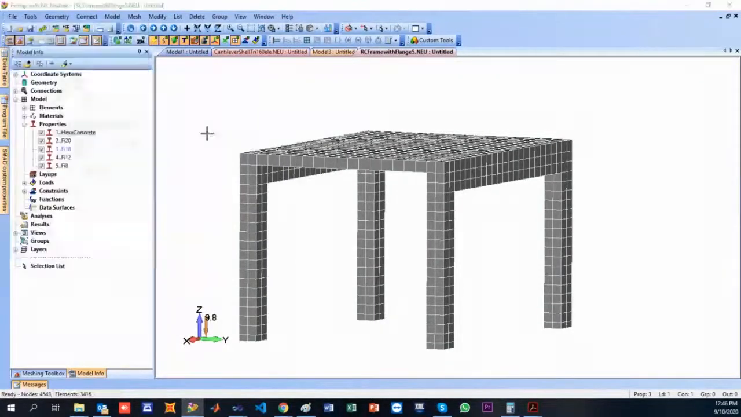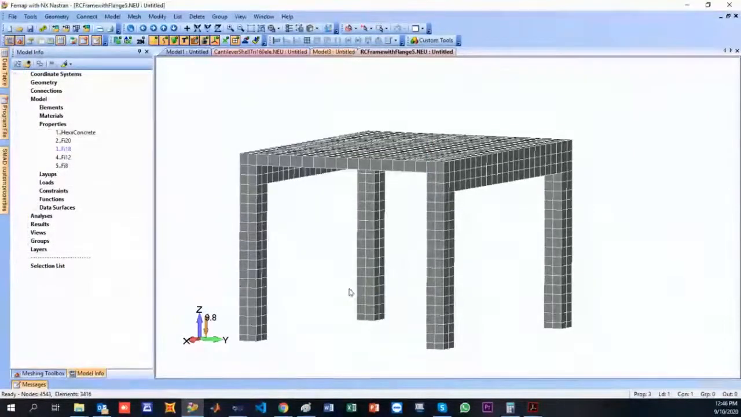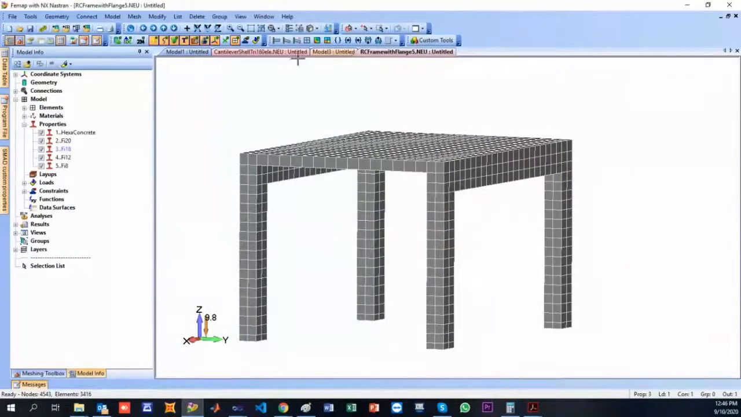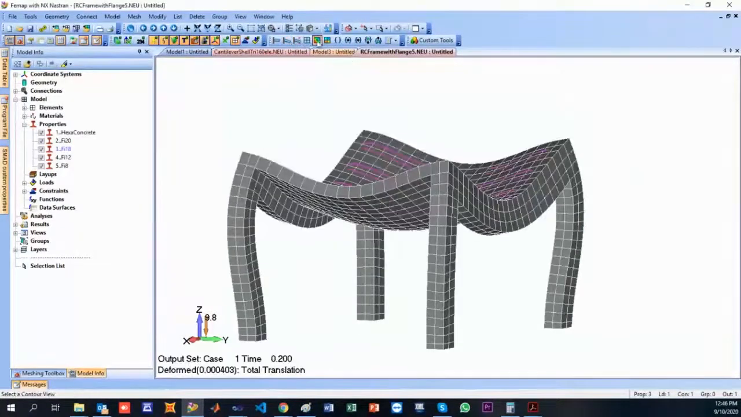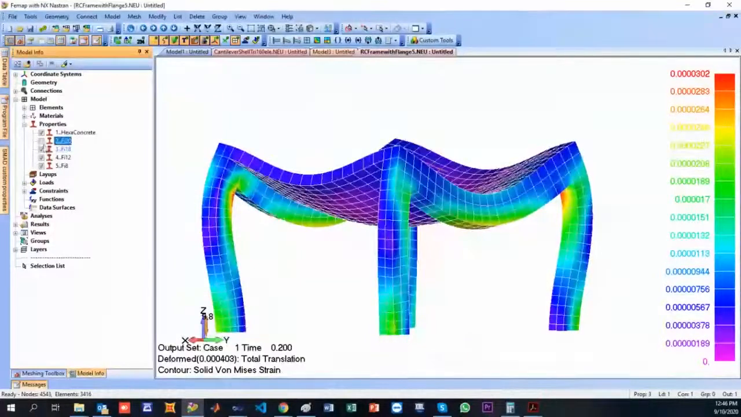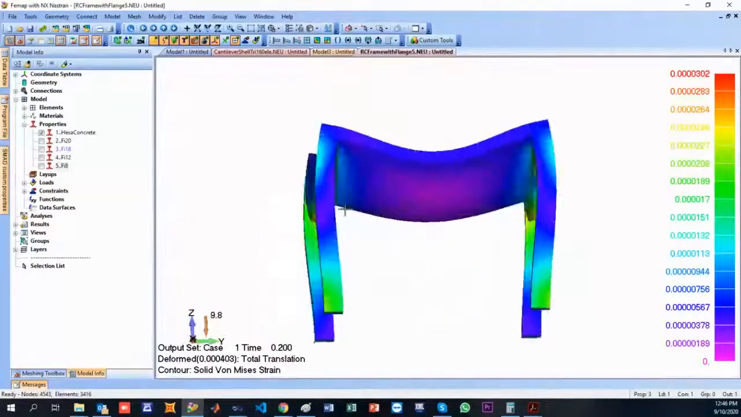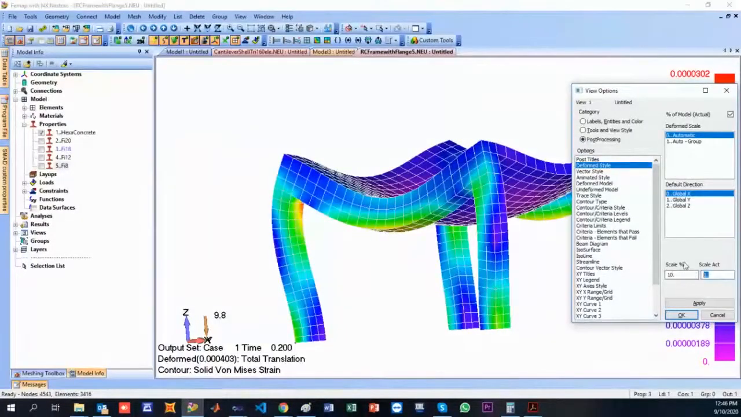So let's see: file, import, analysis results. These are the analysis results here. Now let us show first of all the deformed shape of the first load increment, total translation, von Mises strains. And of course, in order to make sure that we get it right, let's show first of all the deformation. I will deactivate the reinforcement, and decrease a bit the deformation style. Let's say here, again, I will use 100.